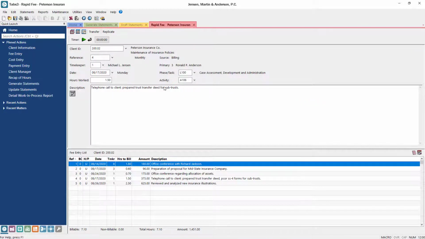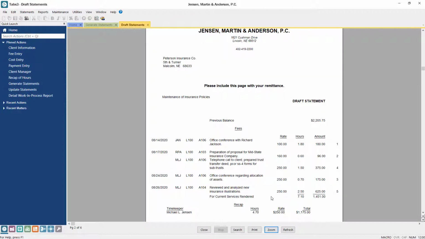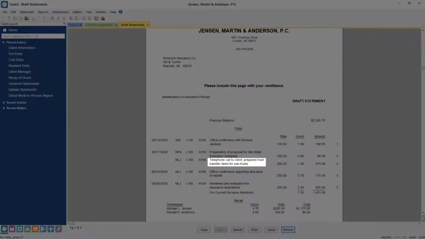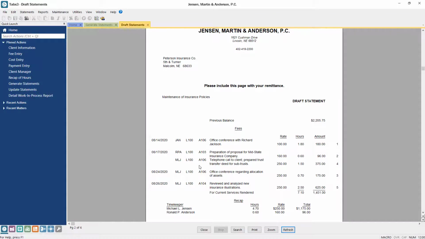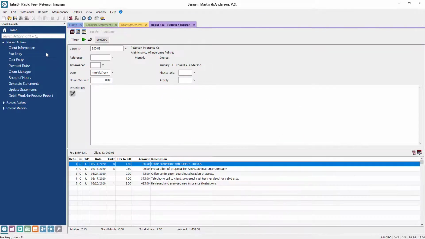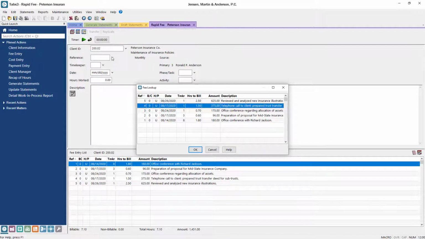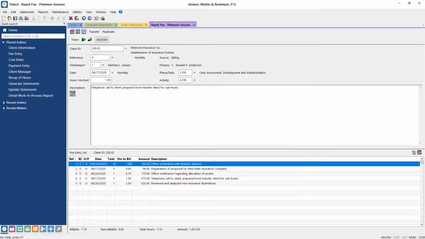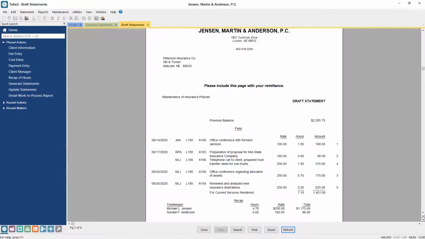After making the change and saving, you can click the Refresh button on the statement preview to include the change. Alternatively, you can open Fee or Cost entry and look up the transaction that needs to be edited by the reference number included on the pre-bill. This makes it easy to quickly locate the transaction using the reference field. Once all the edits have been entered, you're ready to run your statements in Final and send them out to your clients as you normally would.